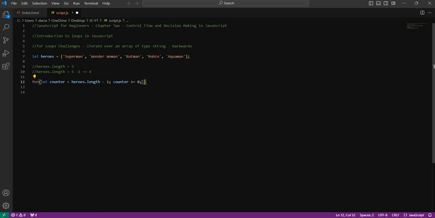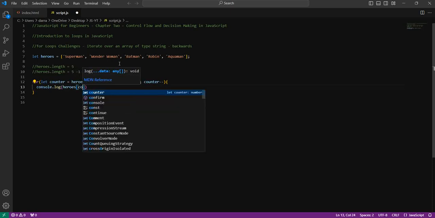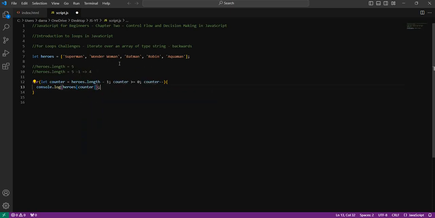And after each loop iteration, every time we cycle through this array, we want to take one away from our counter variable by saying counter minus minus. So that's the decrement operator. And then all we need to do is log out to the console heroes at index counter.